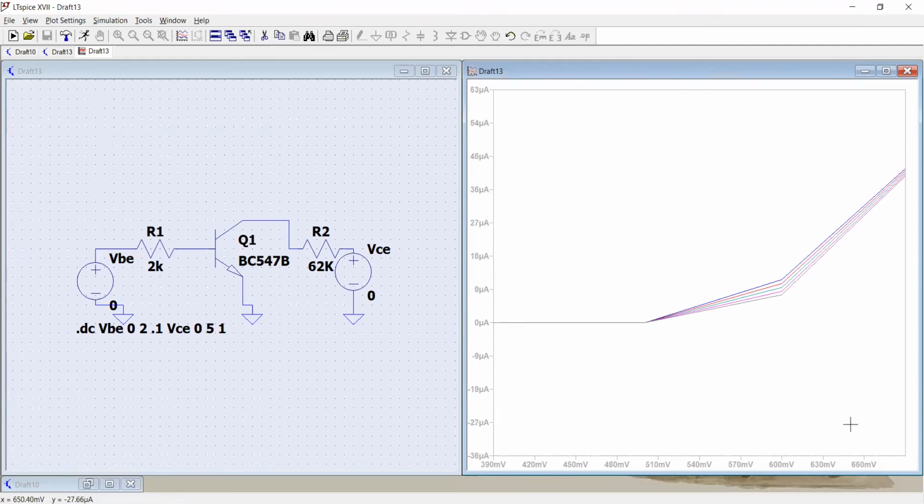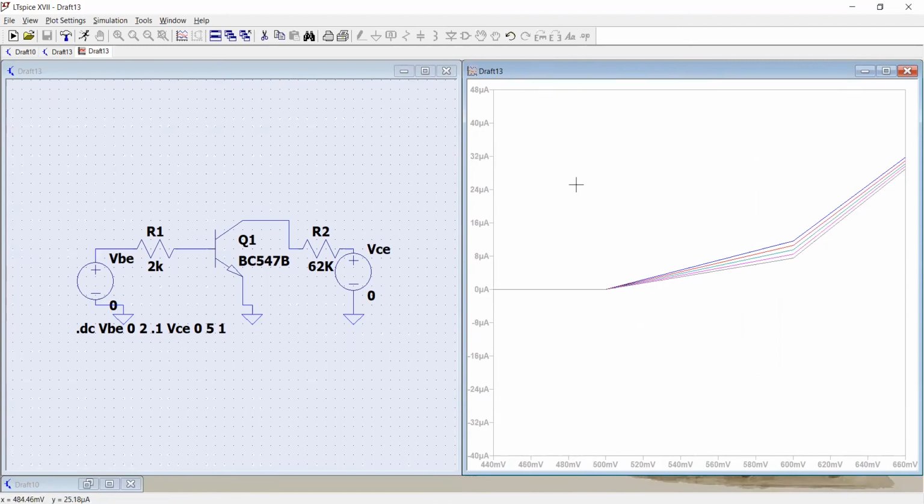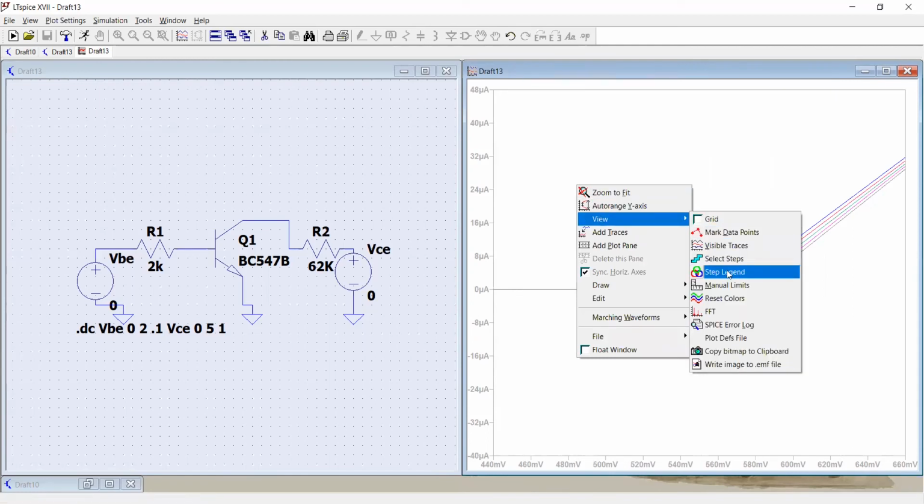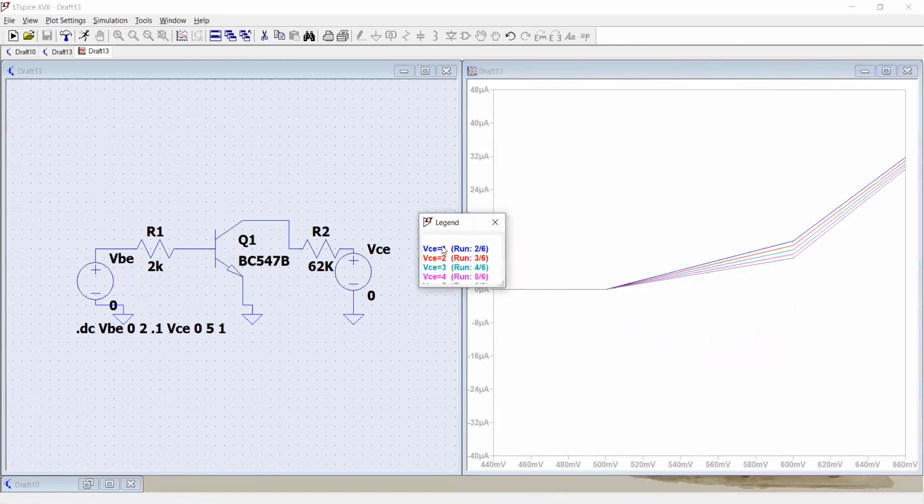We can just zoom in to see what is the change or variation. We can check the legend also by right clicking in this window. Go to the view and step legend. So this shows us what are the different values of VCE. For VCE1, the blue line and so on. With the changing VCE, the curve is changing its shape and moving downwards with increasing VCE.